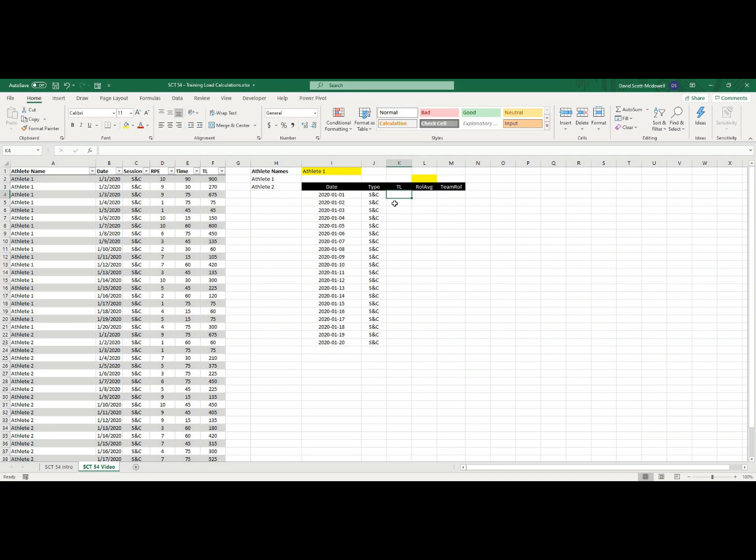In this case, we're going to want a SUMIFS. The reason we want a SUMIFS is because we might have multiple training load entries on the same day, so we want to sum all of the training loads from the same day. So what I'm going to type in is equals SUMIFS. This allows me to take the sum of a range based on a bunch of criteria, in the same way that we were using the filter function.